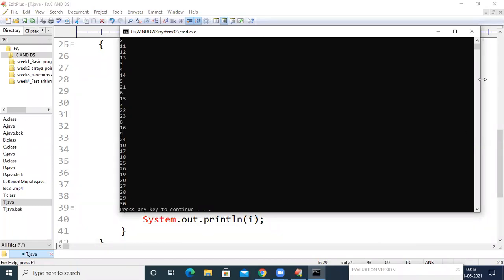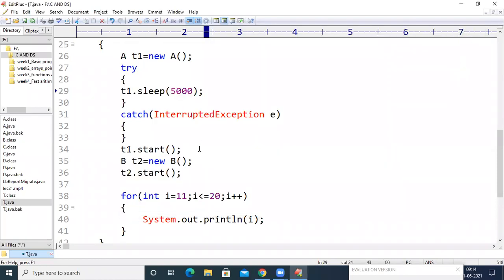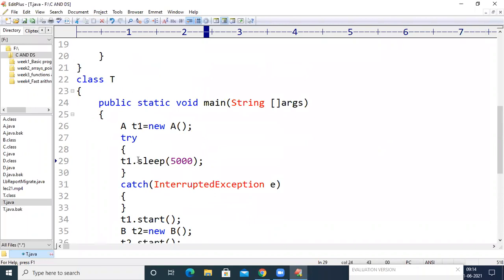see here, it has printed the numbers in a different way. So here we got some partial control over the thread. This is how we can bring a thread from the running to the waiting state, depending upon time, by using the sleep method. If anybody has doubts, you can ask now.